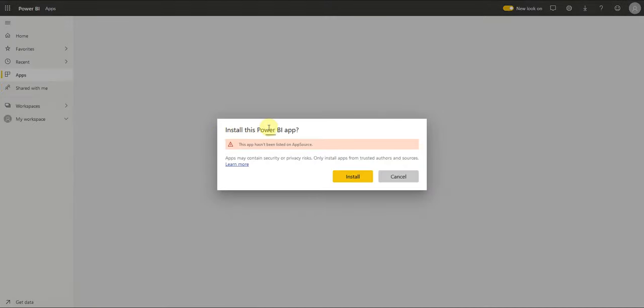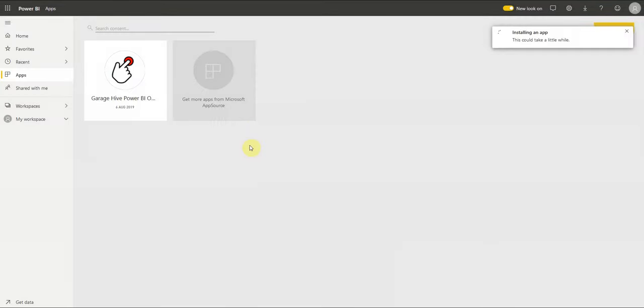And it's going to ask you if you want to install the app. Just select install. And it will take a minute or so for the app to install. You have to wait till this is done.